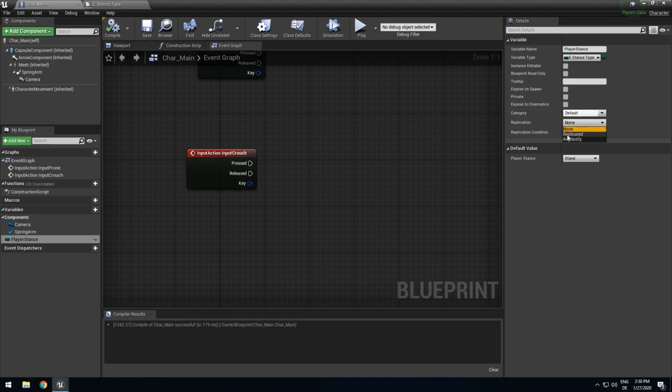And this player stance variable should be rep notify. The reason why we don't just make it a replicated variable is, replicated would work, but we won't have an easy way for telling all available clients that this player changed his state and you all need to change your state too. And not just state, but you also need to change your current walk speed.